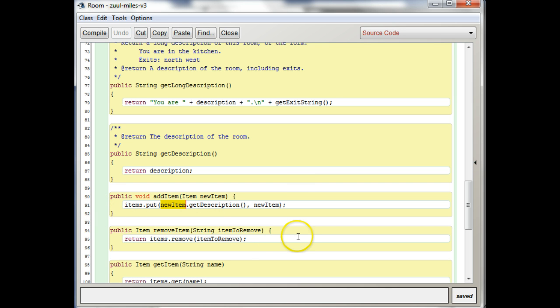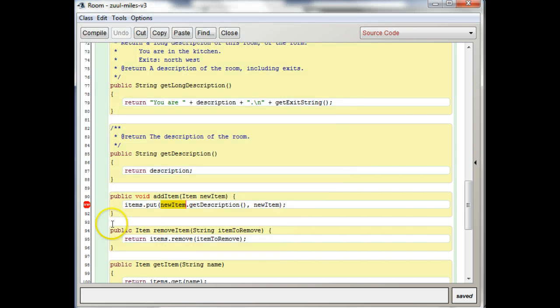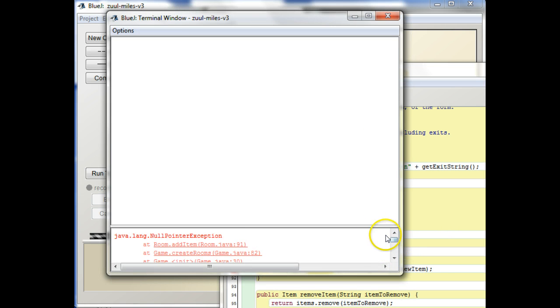So to track this down, we can click on the line here. Let me see, if you don't have these line numbers, let me just show you. You can go into Options, Preferences, and there's a checkbox here under the Editor tab for display line numbers. If you make sure that's checked, then you can see the line numbers. That's helpful sometimes, because you'll get error messages from the terminal window that tell you line numbers.